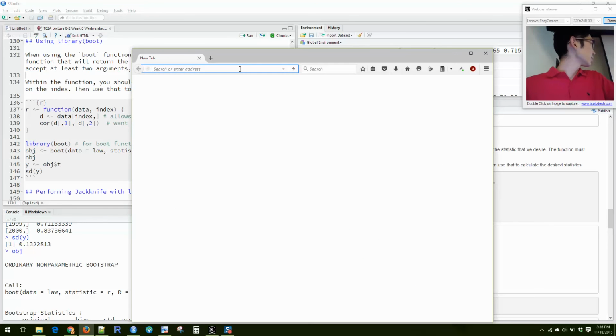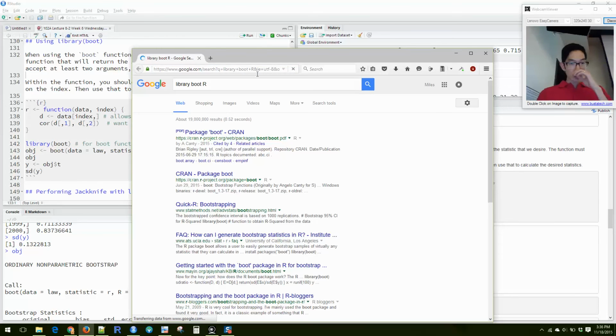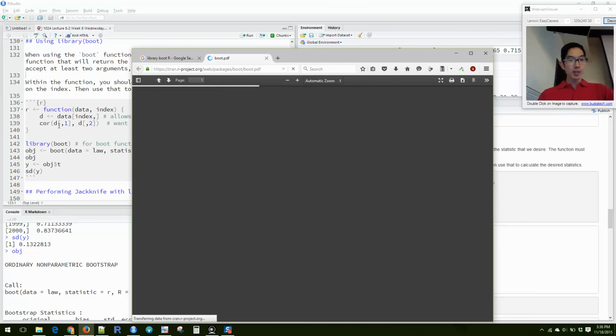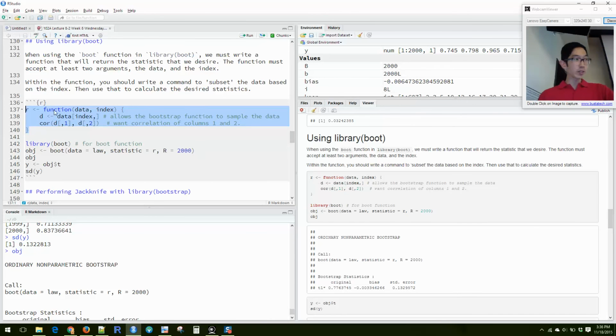But you know, when you're looking at boot, I think the hardest part is figuring out how to write your function to return these statistics that you want. So my recommendation is just kind of applying this, and then once you do this, you can pretend like, okay, if I've got data stored in D, how am I going to do this?